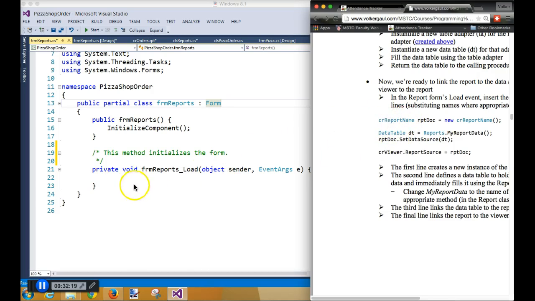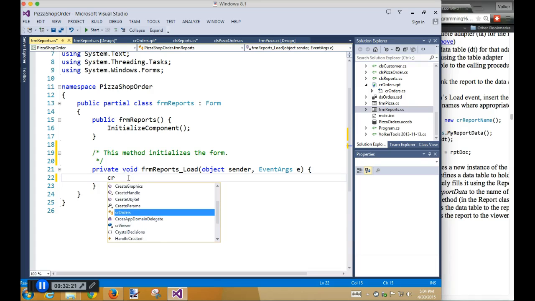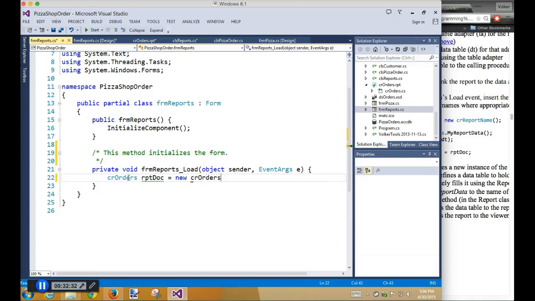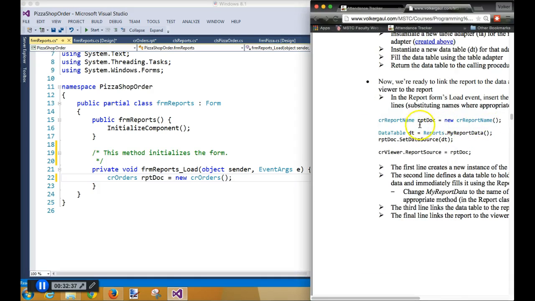This is our name. So I want the CR orders report, and I'm going to call it my report document. I just use the same name over and over again, and that's a new CR orders. So this one looks longer, but that's the same command. It's just my name of the report, CR orders. And I always use that variable name. So now I've actually made one of those reports. That's the document that you see in blue over there. I said, make me one, instantiate it. Did it. Now I want to go get the data.